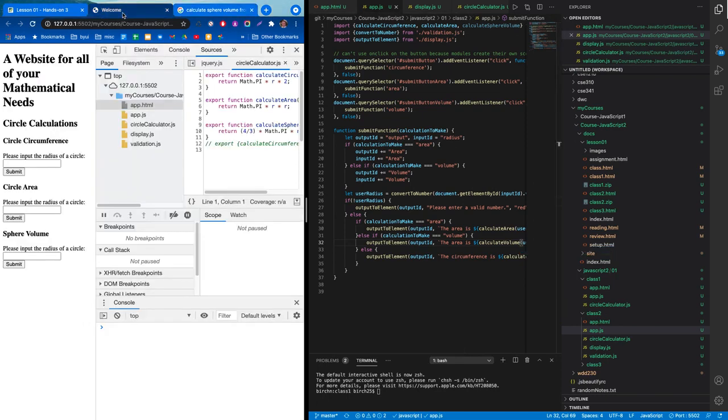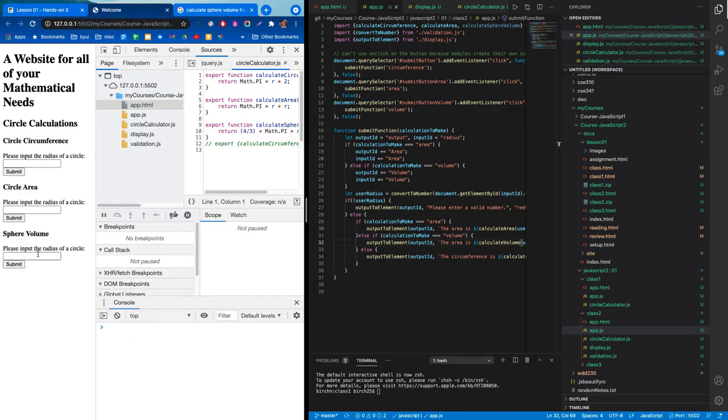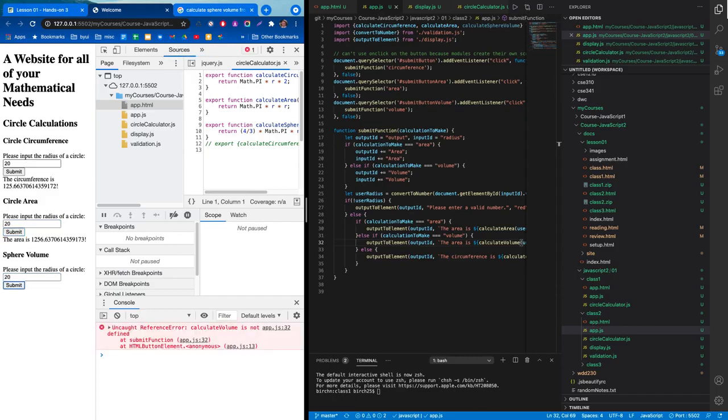All right, well, I've never done this before. Let's see if it works. I'm going to come back over here, hit refresh. We don't have any errors showing up here. We have our extra HTML. We'll put in 20 there. Good, 20 there. Good, and 20 there. Calculate volume is not defined. Let's see what's going on.